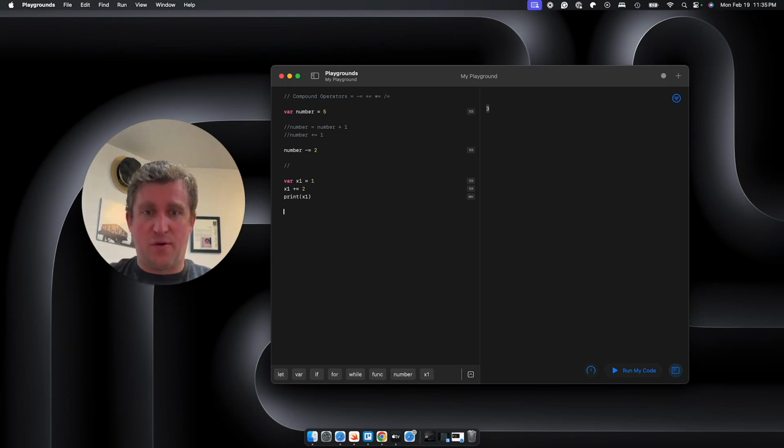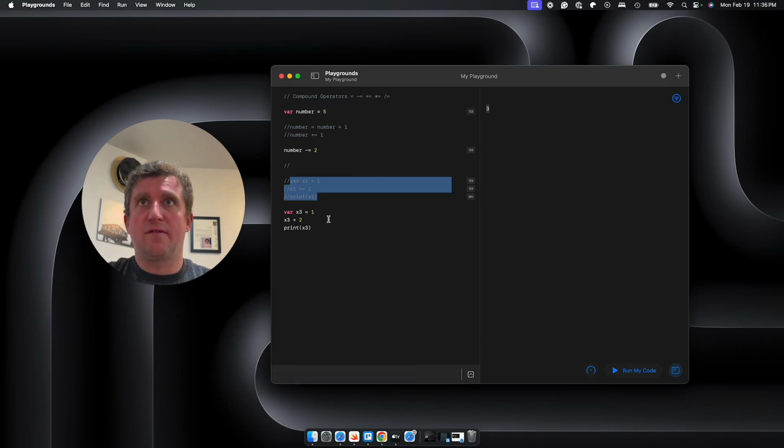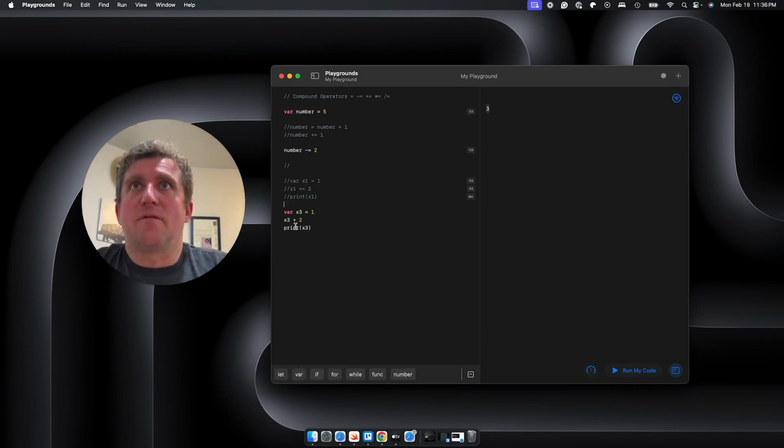Now let me show you why that equal sign is so important. If we go down here, we might do, let's say, var x3 equals 1, and then we might just do x3 plus 2, okay? And let's print that, x3. I'm going to go ahead and comment this one out. Okay, what's going to happen here? Var x3 equals 1. x3 plus 2 should equal what? 3, right? So it's 2 plus 1 equals 3. And then I'm going to print out the value at x3, okay? If I run the code, notice that it prints out a 1. Well, what's going on there? Well, if you notice, we didn't use the equal sign.